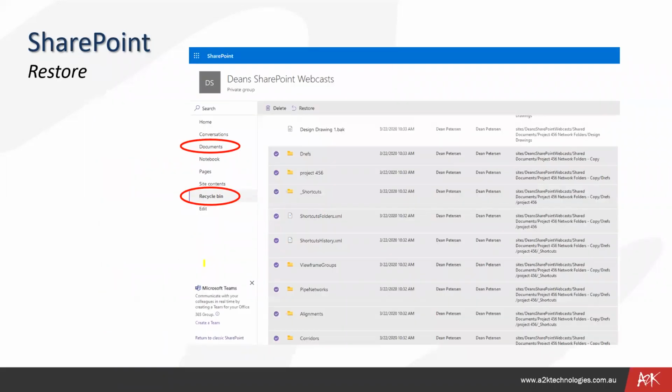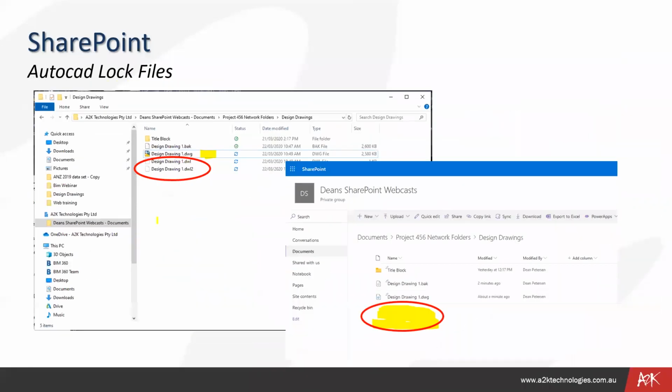Also, if things get deleted, now if you're back in your shared folders here, if you accidentally select a whole lot of stuff and hit the delete key, it will remove it from SharePoint. So that's potentially fairly dangerous.